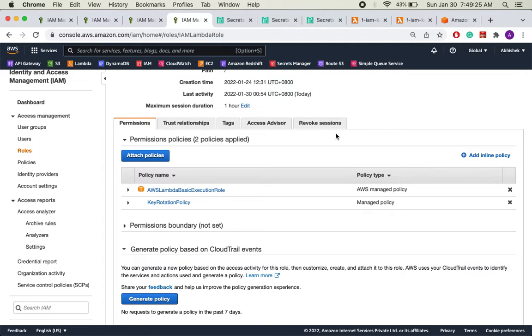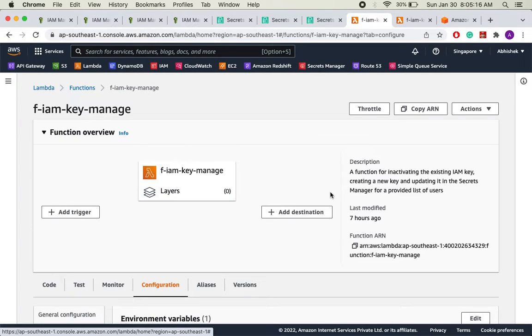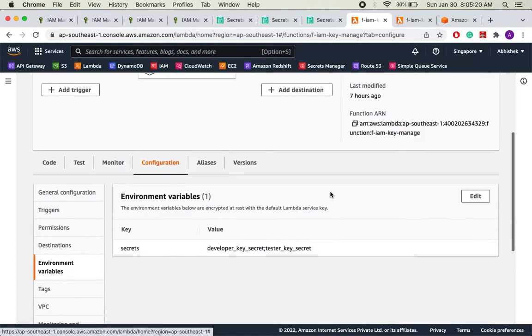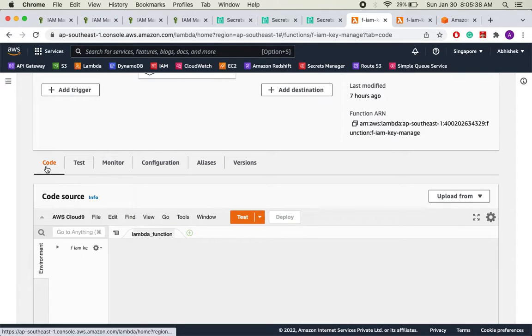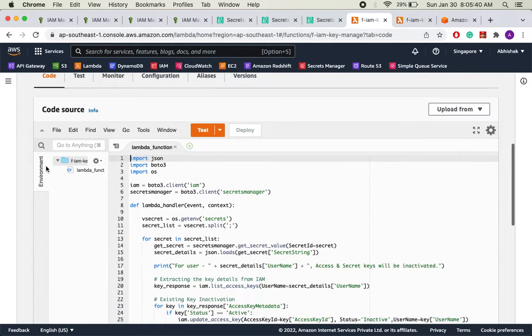Let's go to each individual Lambda function and see what details we have covered there. The first function is to inactivate the existing key, create the new one and update it in the Secrets Manager. Here I am expecting the input from environment variables in the form of a string. This is a string of secrets separated by semicolons. If you have multiple secrets, you can put those into a file, put that file in the S3 bucket, and Lambda will access that file at runtime.